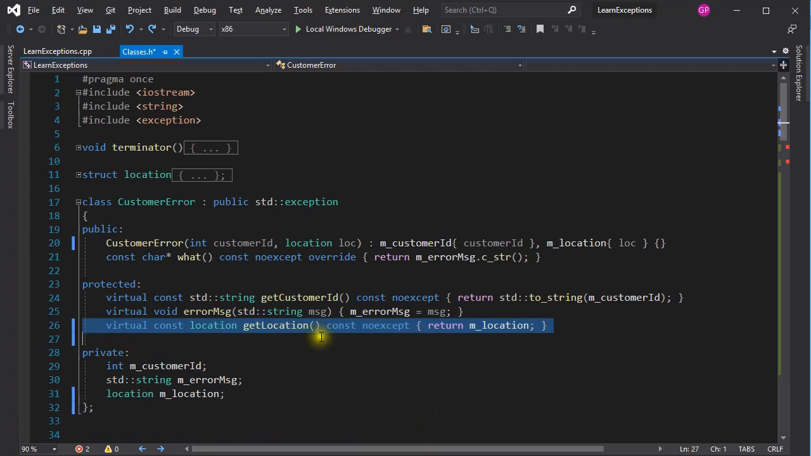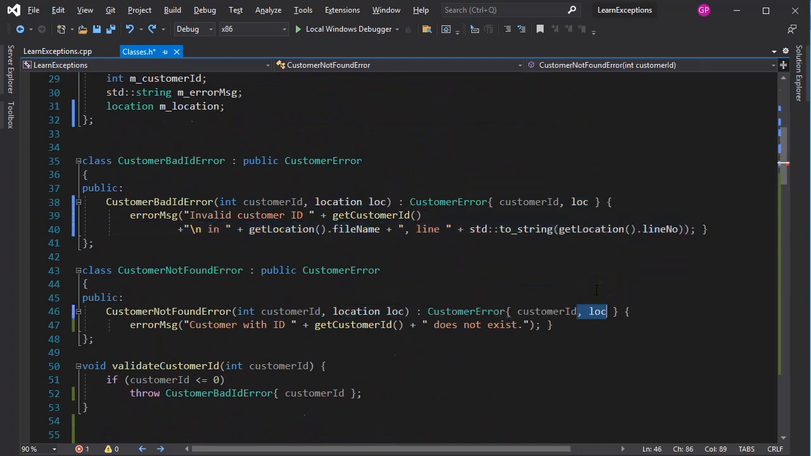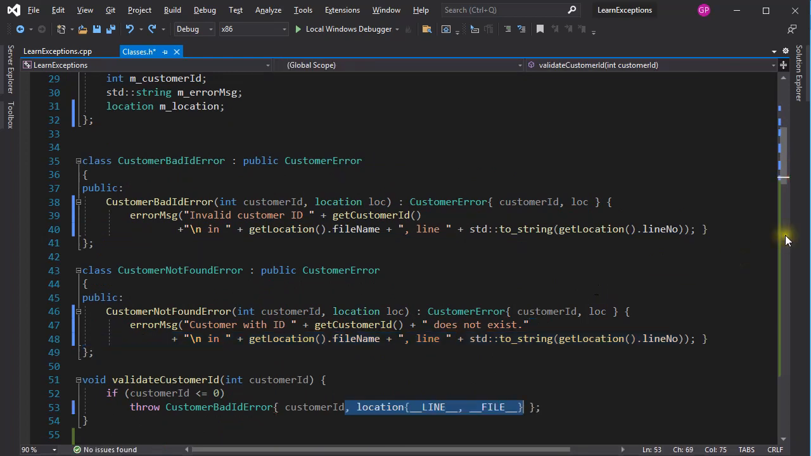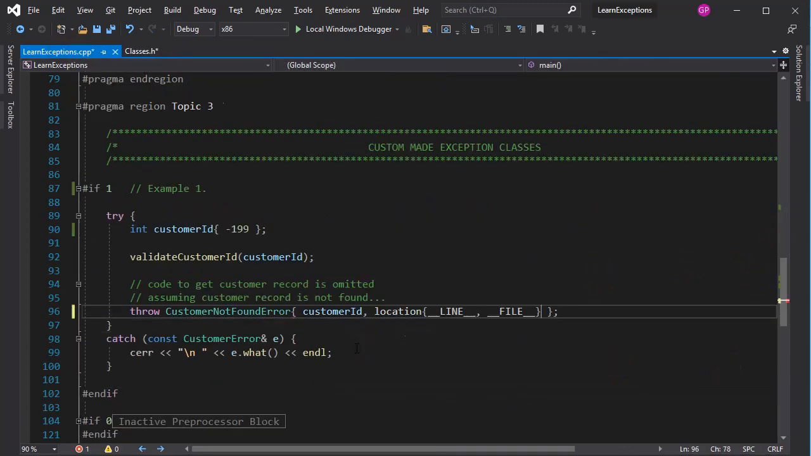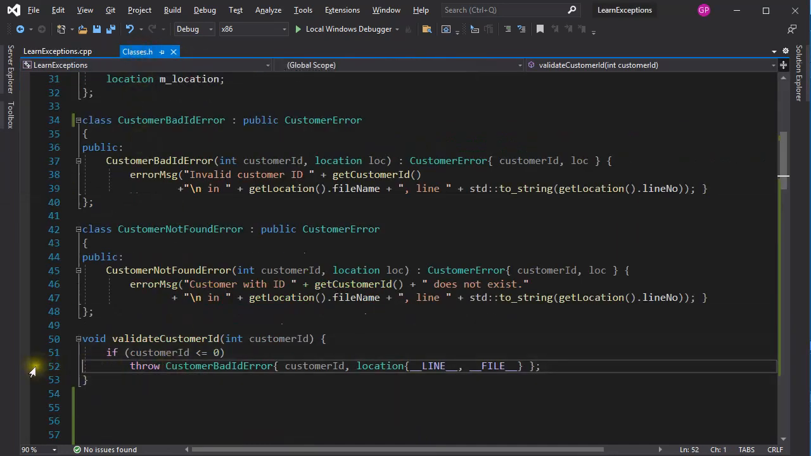The location is now an additional mandatory parameter for the constructor. In the two subclasses, the error message now includes the file name and the line number. Now, when an exception is thrown, the values of the line and file built-in macros are passed into the constructor. Let's see whether it tells us the correct information. And it does. Line 52 was where the error occurred.